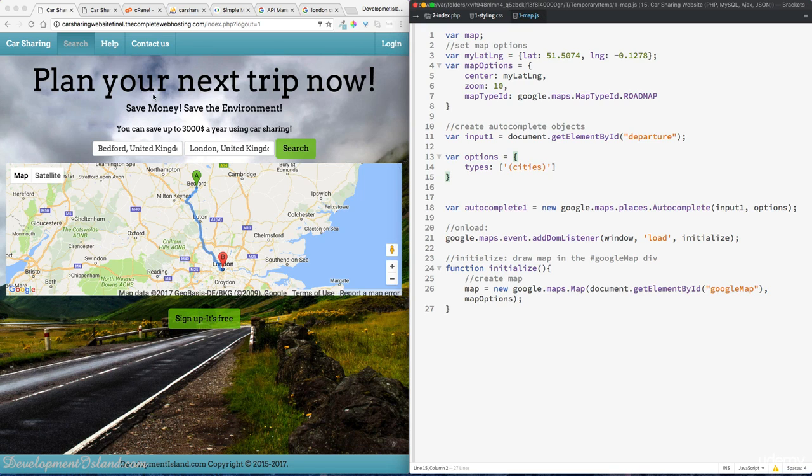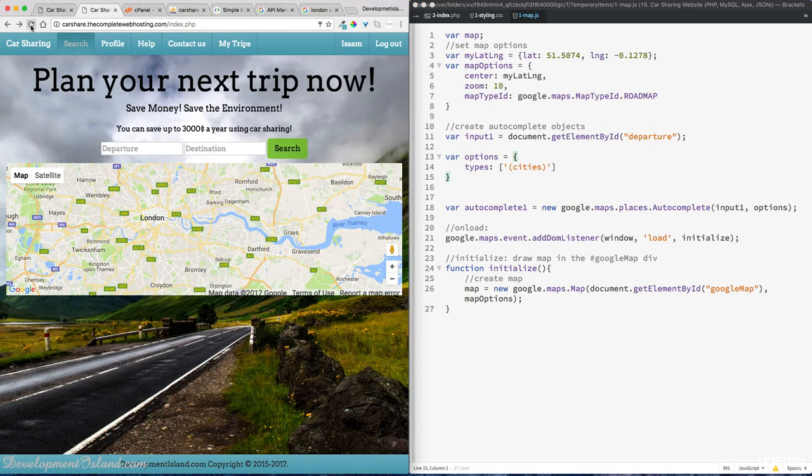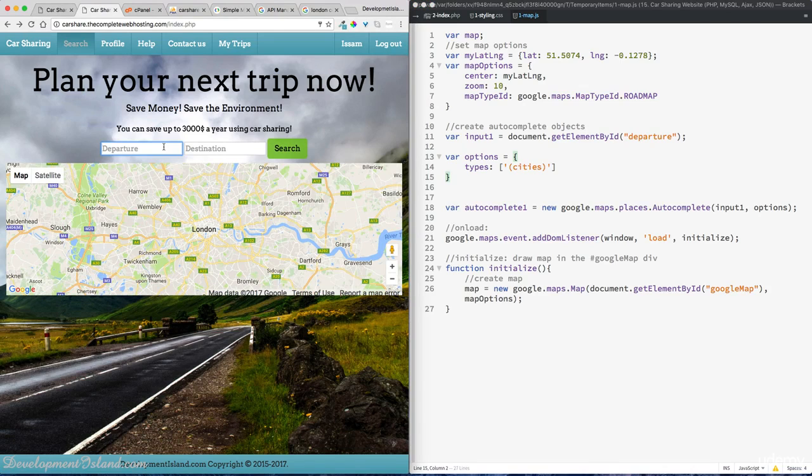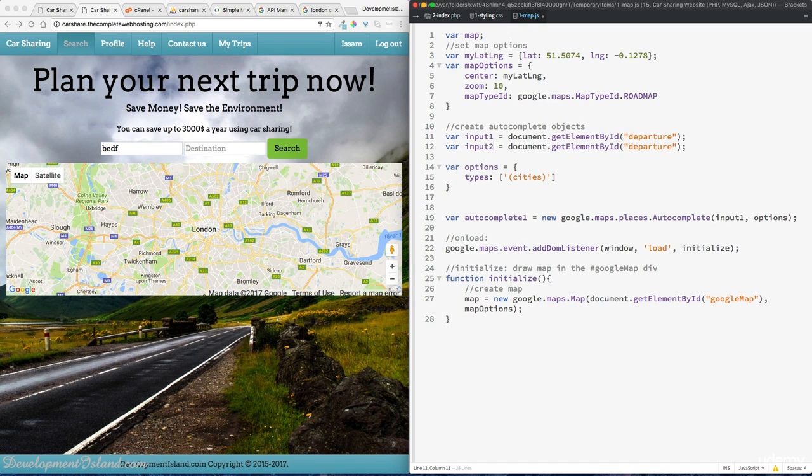So if I save and refresh, let's give it a try. And we can see the autocomplete feature works. Okay, let's do the same thing for the destination field. So I'm just gonna duplicate that and call it input2, and instead of departure, that's gonna be destination.